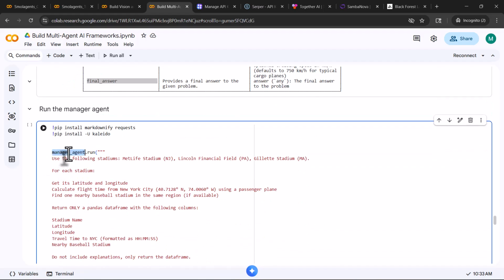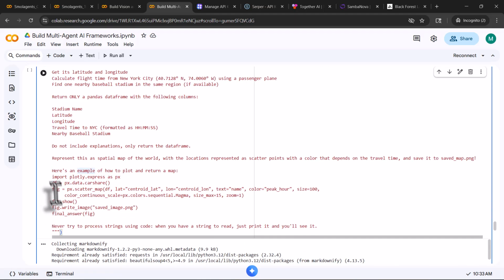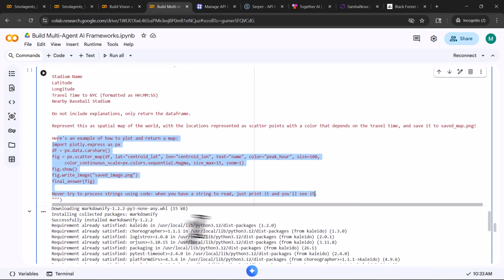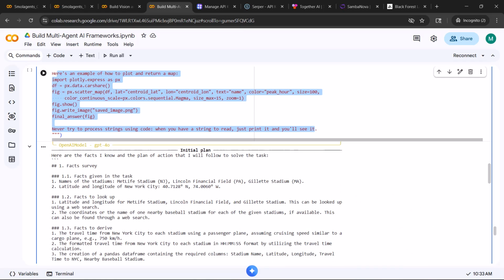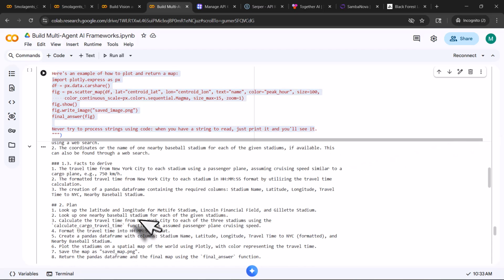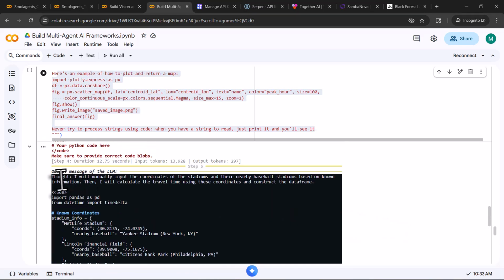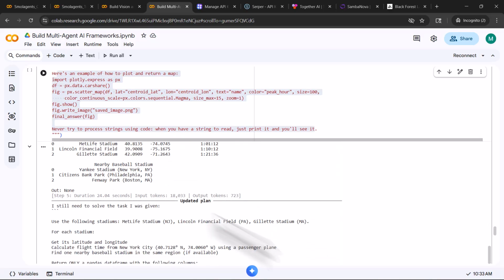Next, let's run our manager agent. You can see the manager agent's task. If we notice here, we have given an example to our agent. This is nothing but few-shot prompting. So the agent understands the task better and is able to give us accurate results. That's why we provided an example. If you see the execution log, okay, you can see the agent is thinking and making plans just like a human, right?